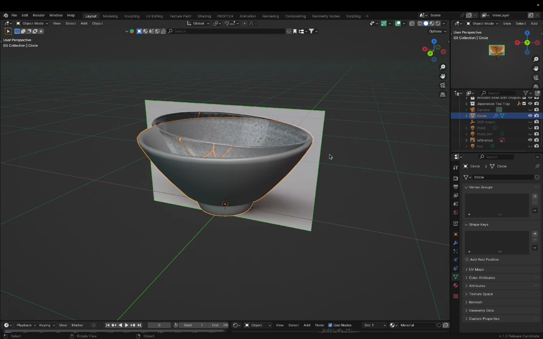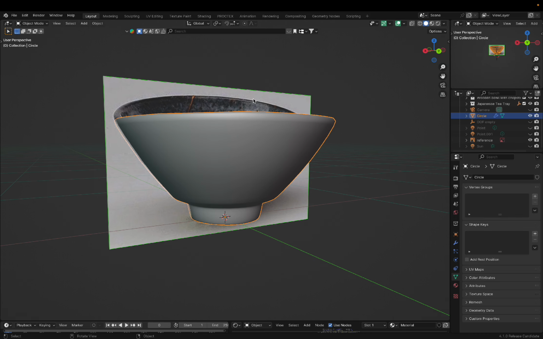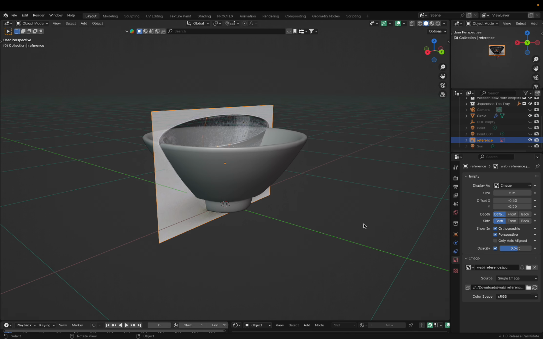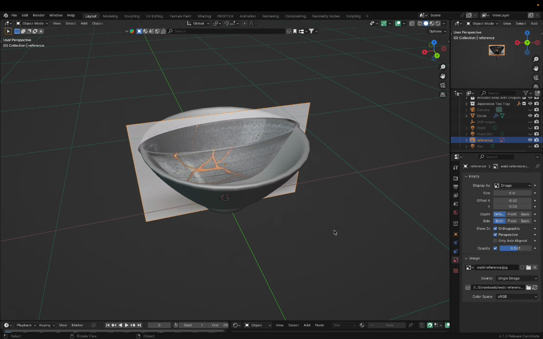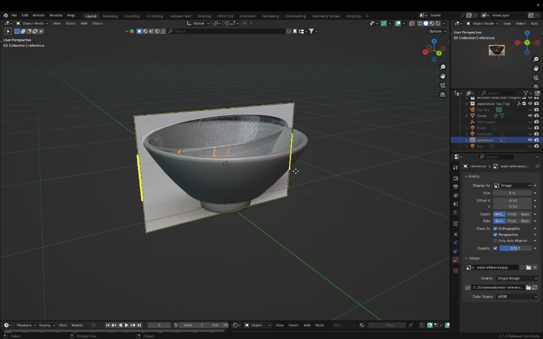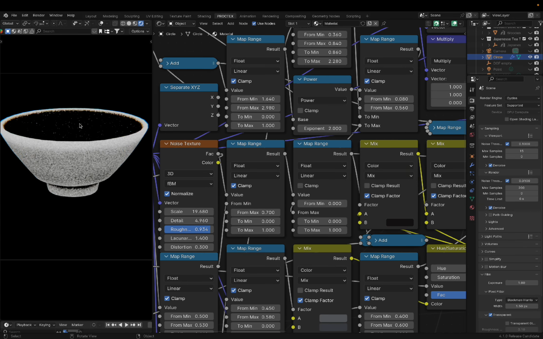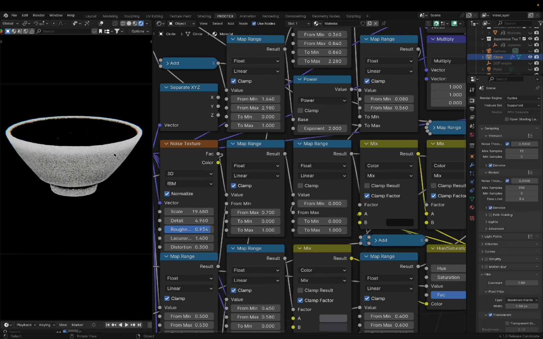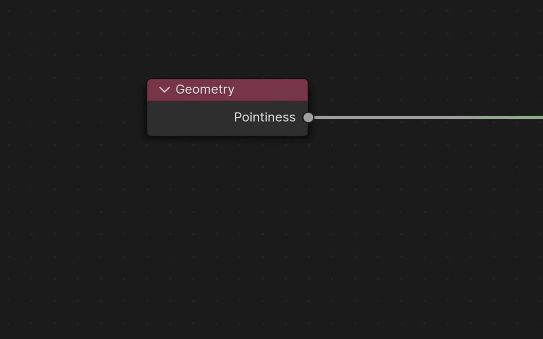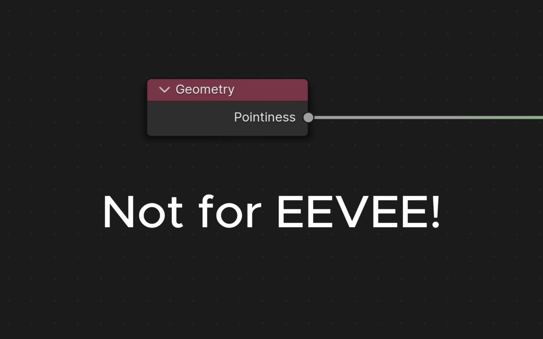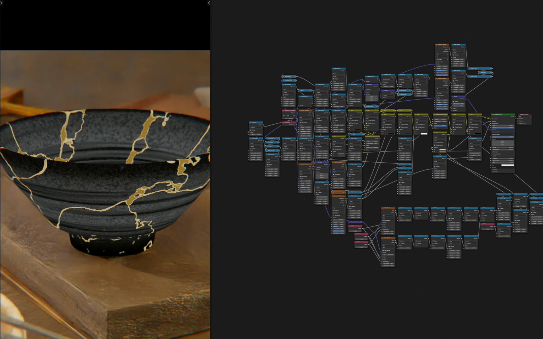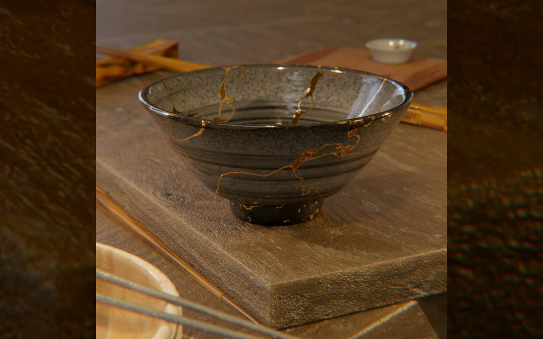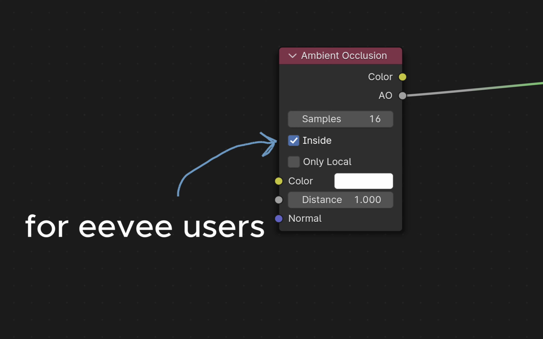Starting this project, I modeled out a bowl that matched our reference, but I kept the modeling simple and moved on, since all of the detail will be done in shaders. And speaking of shaders, I wanted to start off with some detailed pointiness masks. Just as a side note, pointiness won't work in Eevee, which is fine for me, since my laptop can run this material in Cycles pretty quickly, and I'm obviously rendering it in Cycles anyway. So if you want it in Eevee, check out the inside setting for ambient occlusion.